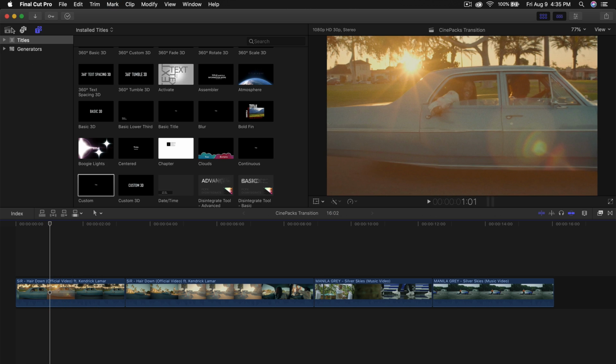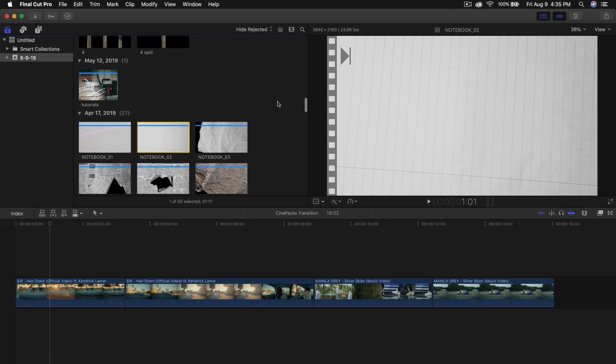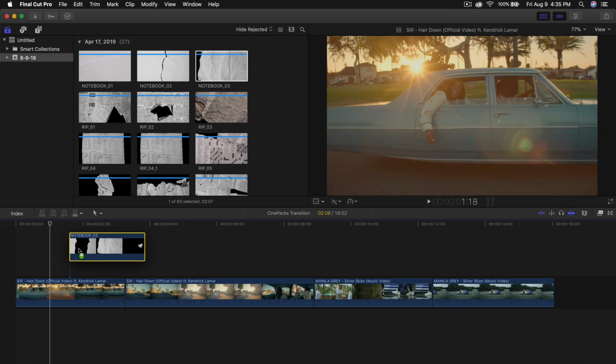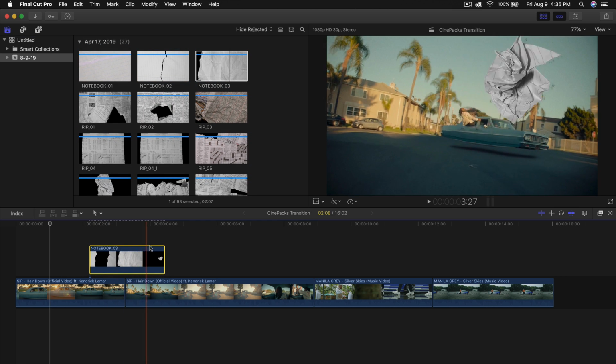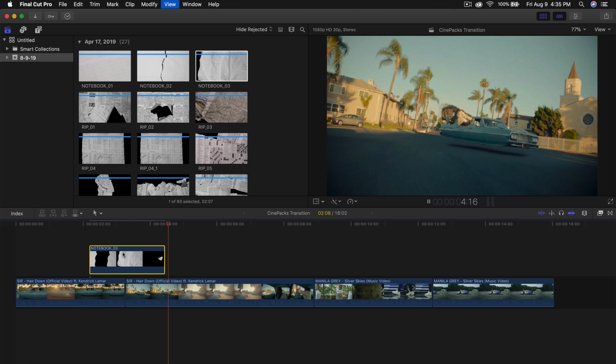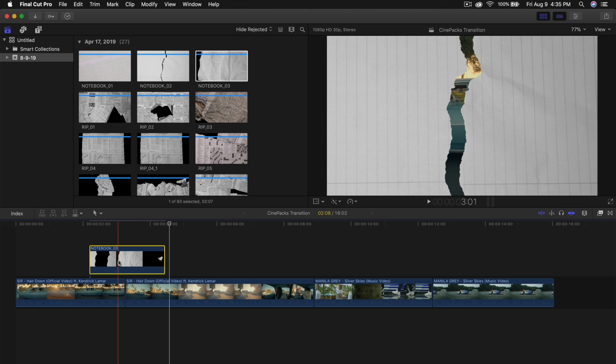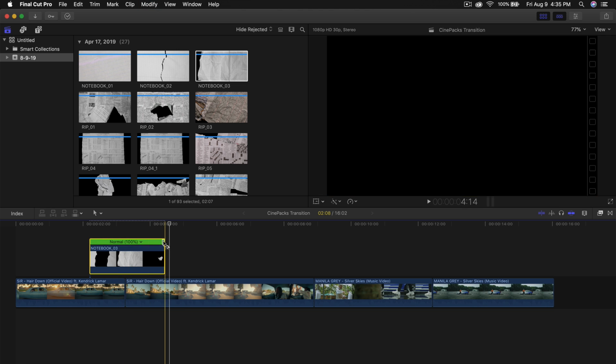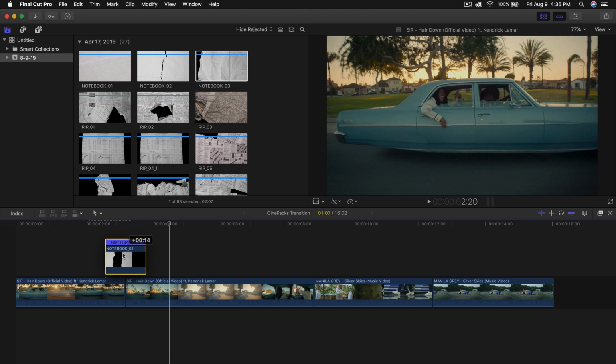If I go into the project here and go into notebook 3, if I drag it down in the timeline, it's going to look like this. If I push play, it looks like that, which looks really cool. You can also make this faster. Just press Command R, go to the end, and then bring this down, and this will make it go faster.